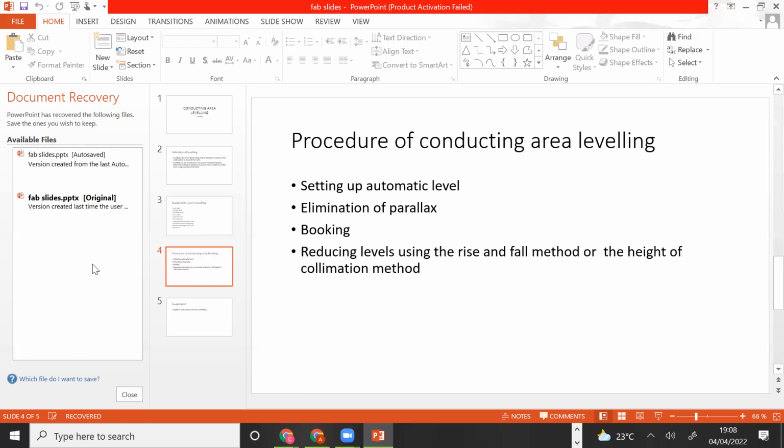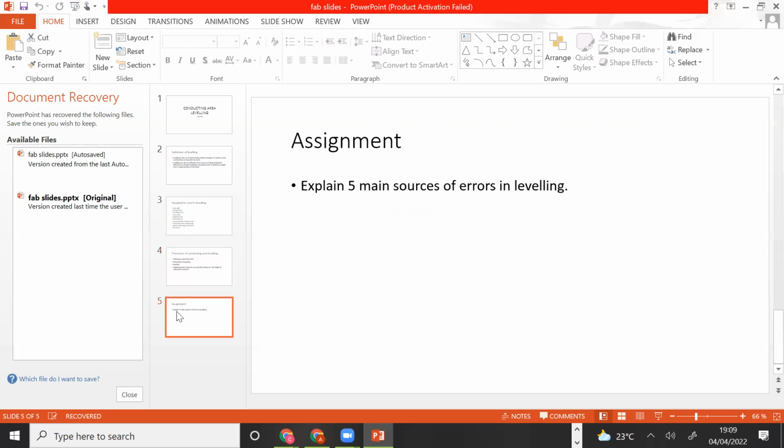That is what I had planned for today. But before we end our class, I have an assignment for you, and the assignment is explain the 5 sources of errors in leveling. This assignment is to be submitted in our next class.